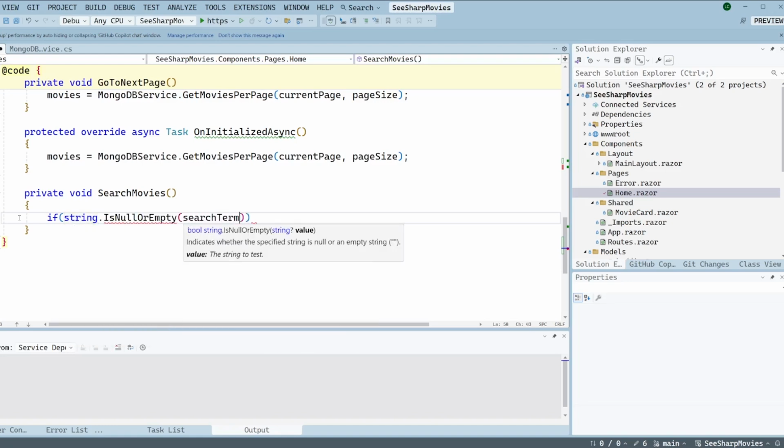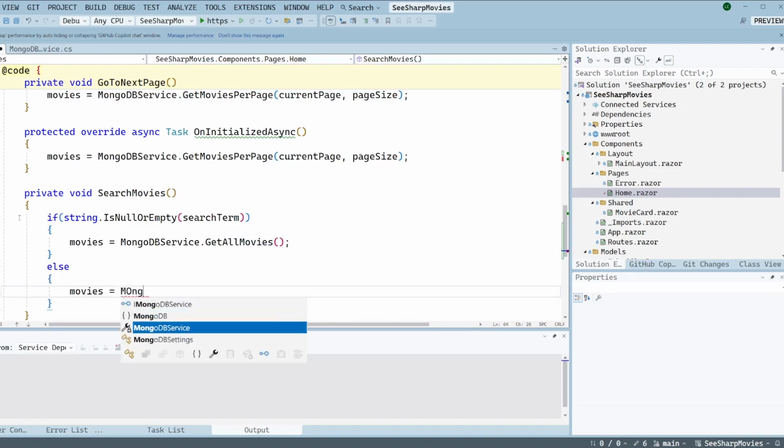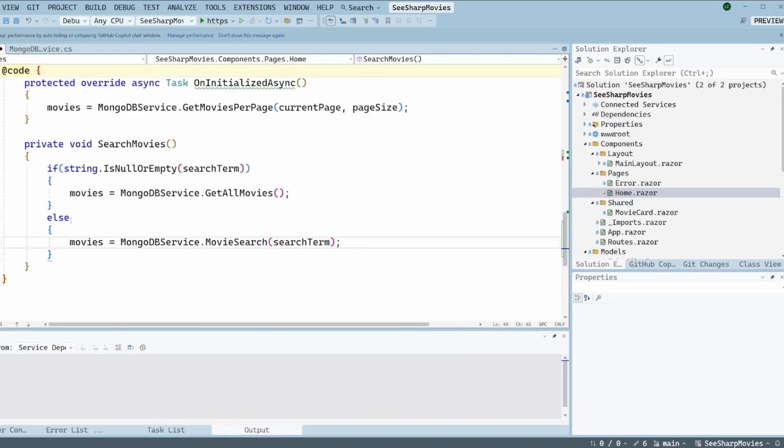So essentially, if the search box has nothing in it, just make sure that you get all the movies, because what we want to happen is that if the box is empty, we want to show everything. Otherwise, we will then do our search. So movies now is going to be the MongoDB service, but this time we're going to do movie search, and we'll pass it search term. So that part's pretty straightforward. And just like that, we have the ability to search.